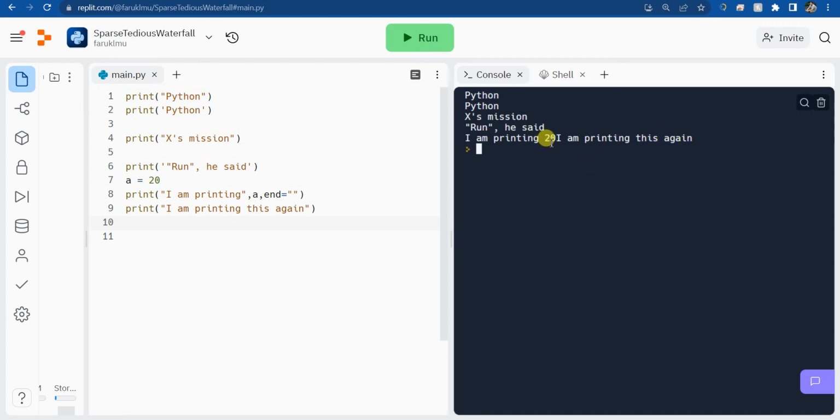Okay, however, the problem is there is no space after 20. To add a space, what you can do is you can put a space inside this double quotation. Okay, that will add a space for you. Okay, so now you can see that there is a space. If you want to put a period, you can also do that, and then add a space, you can also do that. You can see it here. I'm printing 20, I am printing this again.